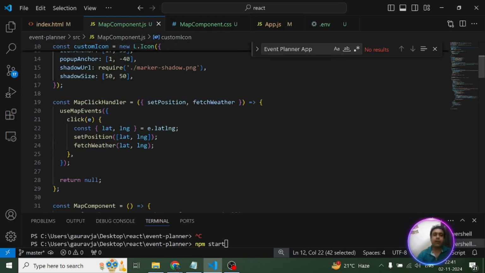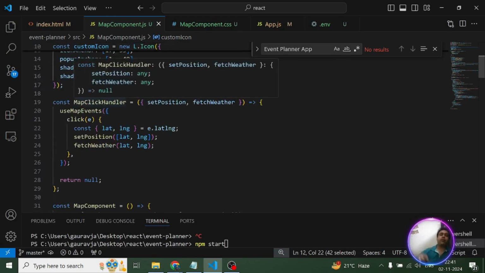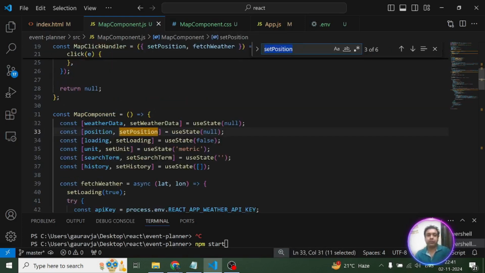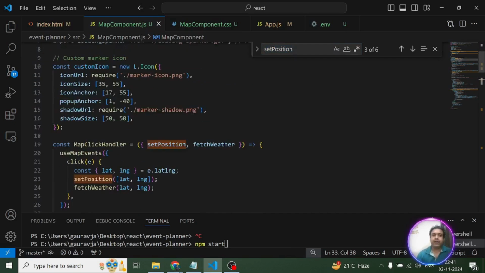Then we have this map clicker handler. What happens is when I click on any position of the image, the latitude and the longitude of that particular place are fetched. Then we are using a function called set position, to which we are feeding the latitude and longitude position. Fine.